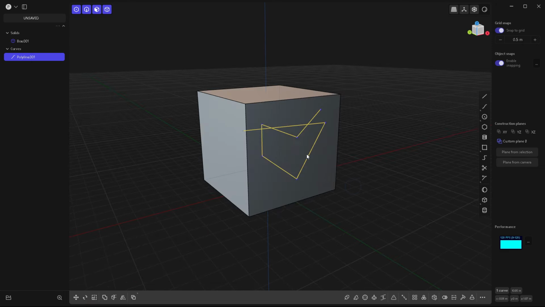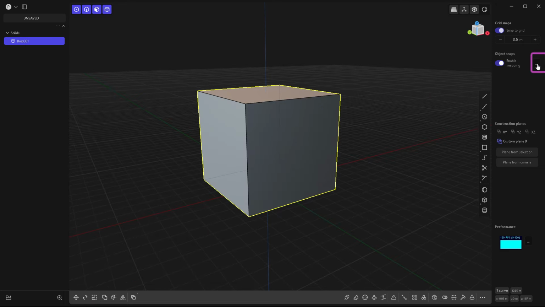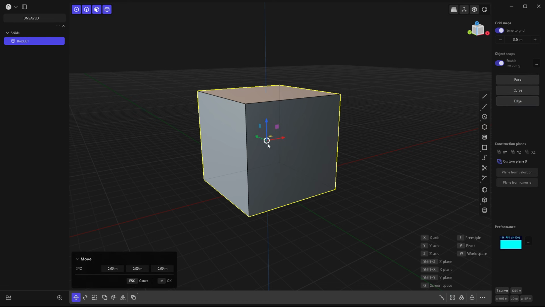On the right side, there's a button that allows us to easily enable or disable the snap feature for different elements. With this button, you can toggle the snap on or off for faces, points, or edges, depending on what you need at the moment. If you want to enable snapping temporarily, just hold down the control key.